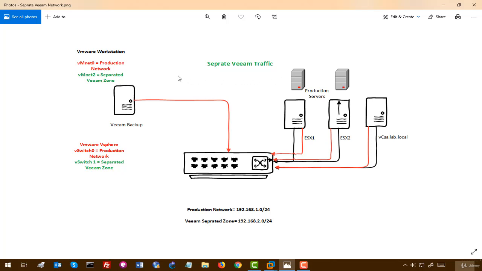So last lesson we talked about our separated Veeam traffic zone fundamental. And I explained we should add another VM network to your ESXi, and of course we'll add our Veeam backup server to the new separated zone. For that separated zone, we will use the 192.168.2.0/24 subnet mask. And this is our production network IP address, which it was VMnet 0. We will add VMnet 2 for separated zone. And also we had virtual switch 0 for production network, and we'll add vSwitch 1 for separated zone.